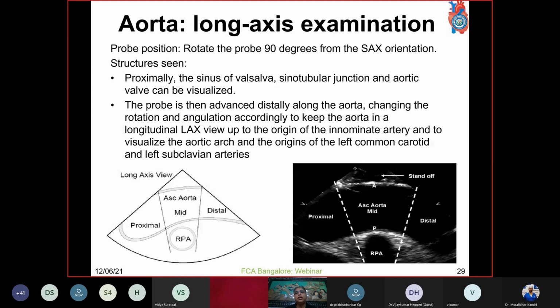Then comes the aorta examination in the long axis. The probe is rotated 90 degrees. The larger diameter of the probe becomes parallel to the direction of aorta. That is, we rotate the probe 90 degrees from the short axis examination. Then proximally, we look for the sinus of Valsalva, then the sinotubular junction; the aortic wall can be visualized on the proximal end.